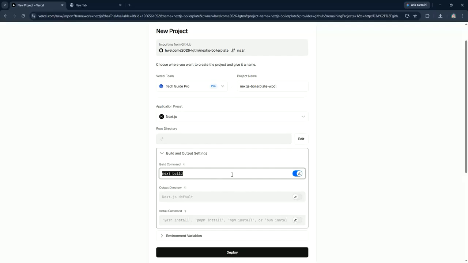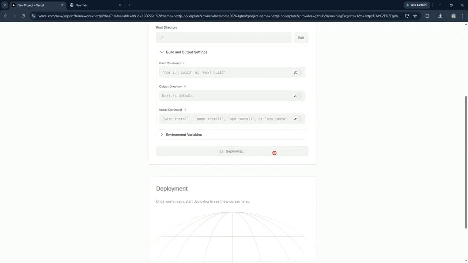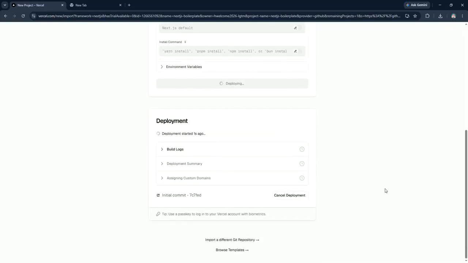Click Deploy and Vercel will start building your FastAPI app. This process might take a few minutes. Once the deployment is complete, you'll see a production deployment message. Click on the link provided to view your deployed FastAPI app live. Make sure everything is functioning as expected.